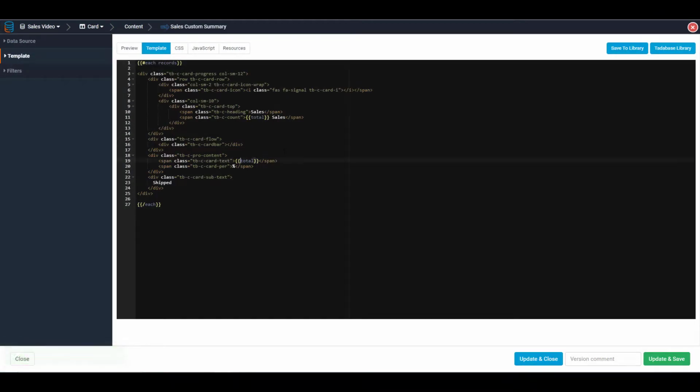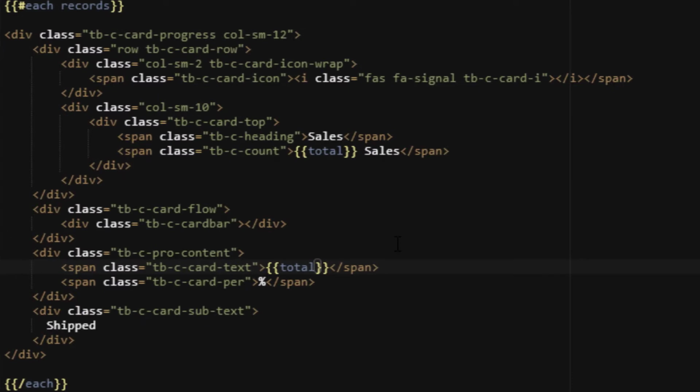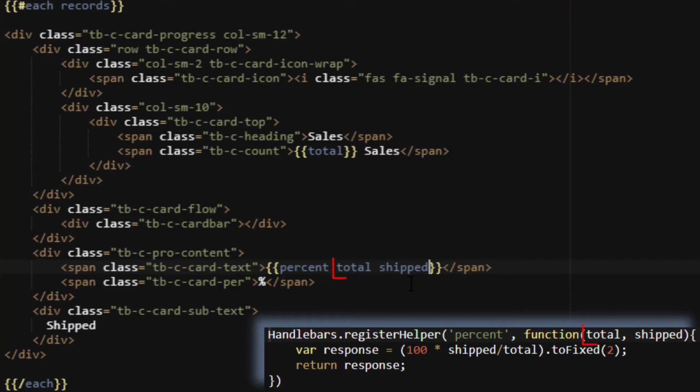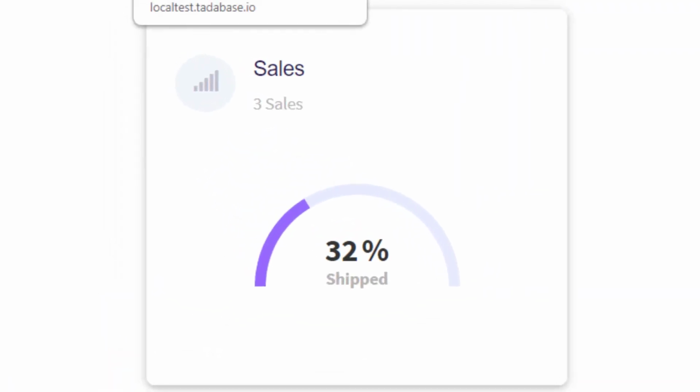To actually use this helper, let's go back into the component, and if you recall from an earlier video, to use a custom helper, you first set the helper name, then pass all the values it requires. In our case, we named the helper %, and designated that it requires two values, the total and the shipped. If we save and preview now, you will see that it will correctly calculate the total orders shipped versus the total orders received today.